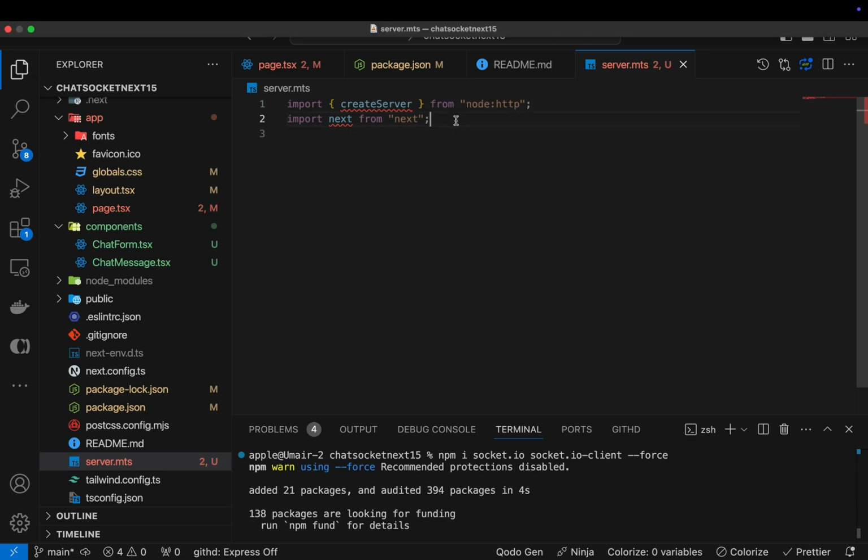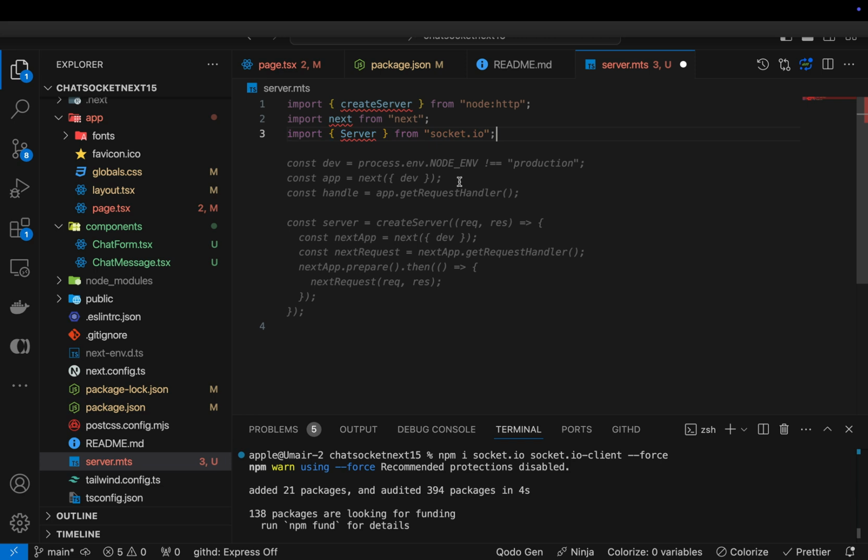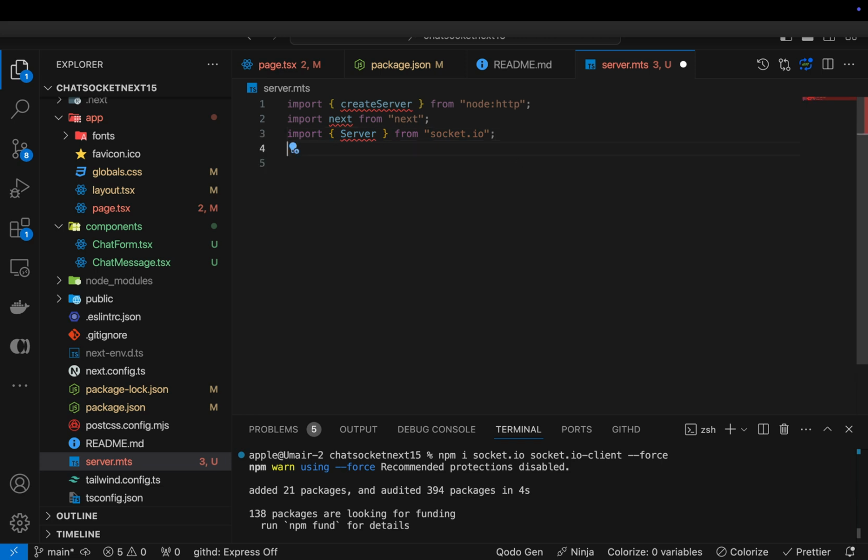Okay, so let's save it. Now let's bring in the server from the socket.io. Okay, so now let me quickly explain how these things work.